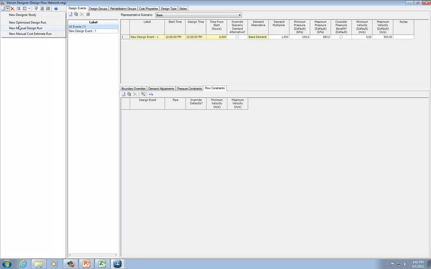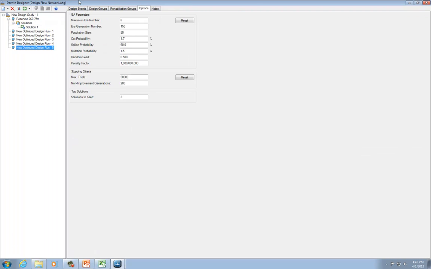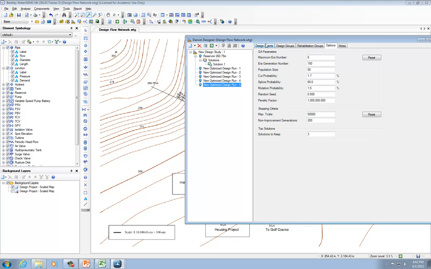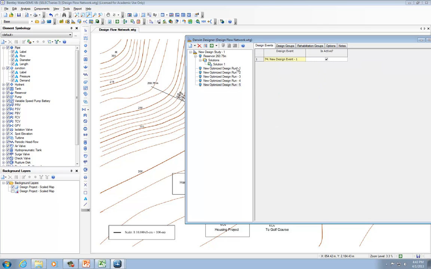Let's create 5 more optimized design runs, and we're going to rename each of these design runs for the height of a reservoir. So let's just run through a few different reservoir elevations. We're not actually going to go into the exact optimal solution, but we're going to go through a range of reservoir heights. So I'm going to rename this system to reservoir 250 meters.